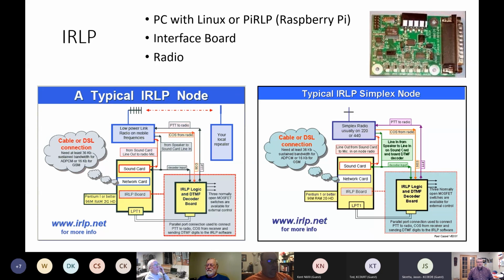But if you had internet connectivity at the repeater, these control lines could most likely be directly connected to the repeater controller. Then the picture on the right is more of how you might have it set up as a node at your house, for example. You might have a mobile radio or a base radio that is just on a simplex frequency, and then with your handheld, you would communicate with that radio.